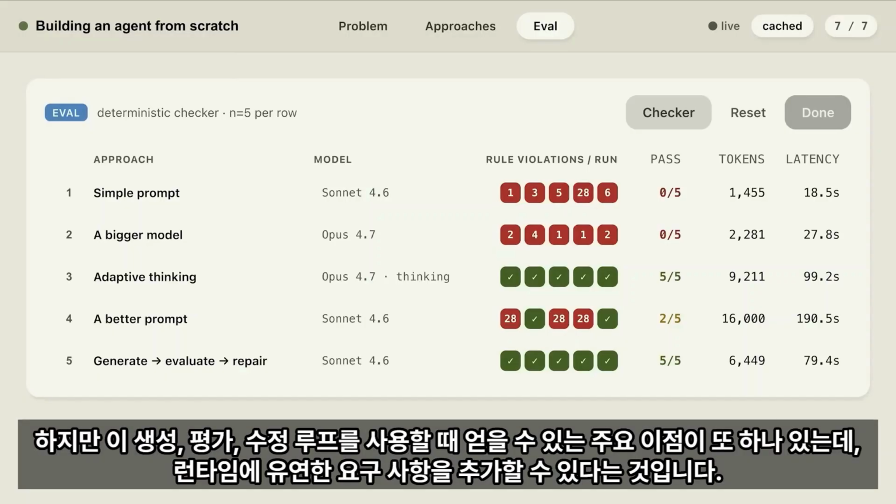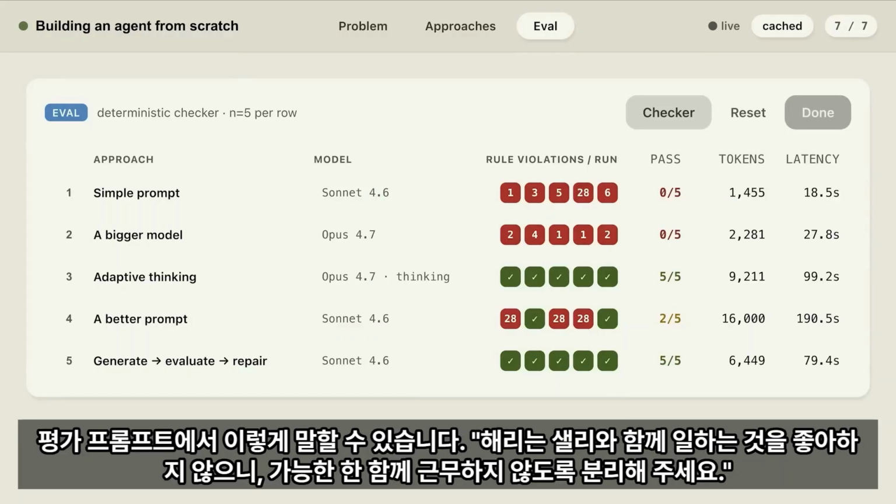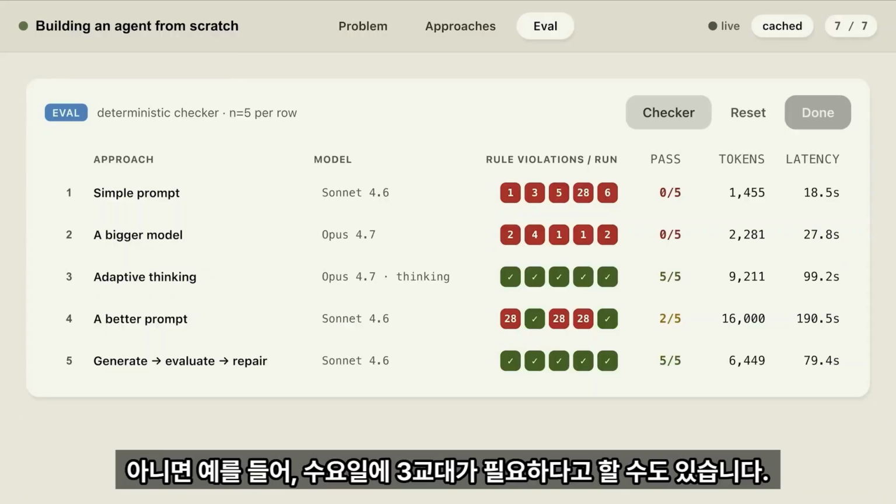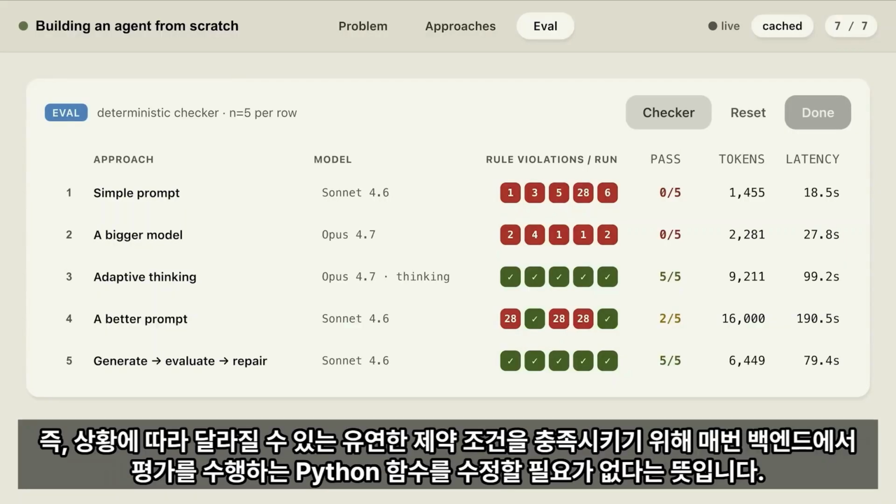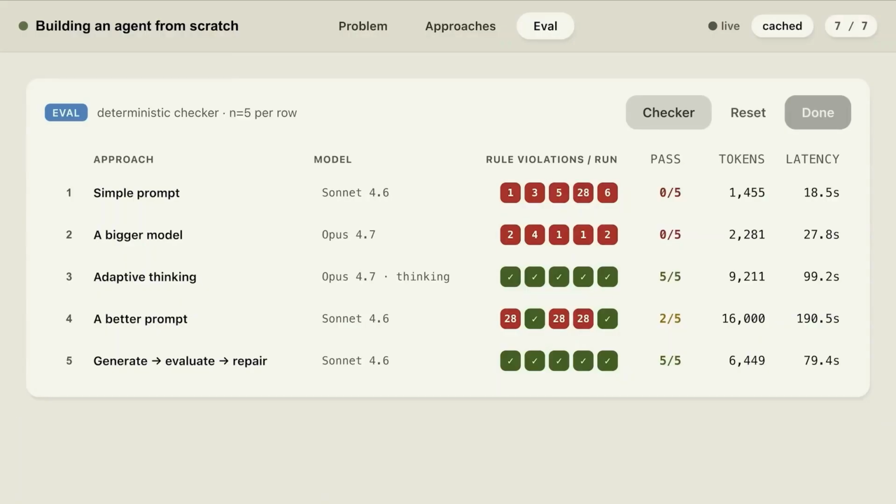But there's one key benefit as well from using this generate, evaluate, repair loop, and that is that you can put in soft requirements at runtime. So in the evaluation prompt, we can say, Harry doesn't like working with Sally, so as much as possible, try and separate them from working together. Or we need a third shift on Wednesday, for example. So it means that you're not having to make changes to the Python function, which is doing the evaluation in the back end, every time to satisfy any soft constraints, which might depend on a case-by-case basis.